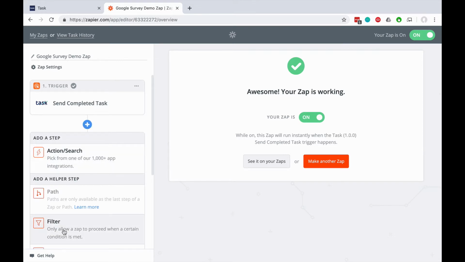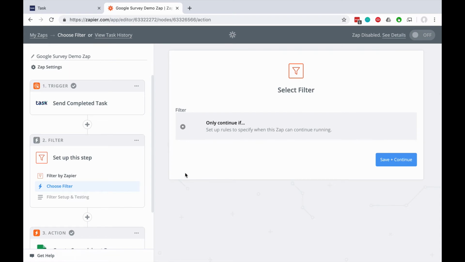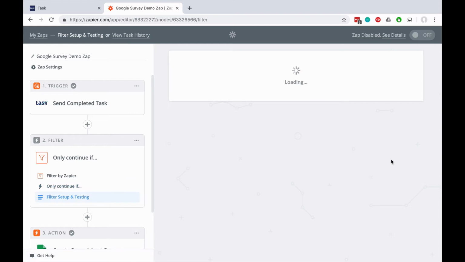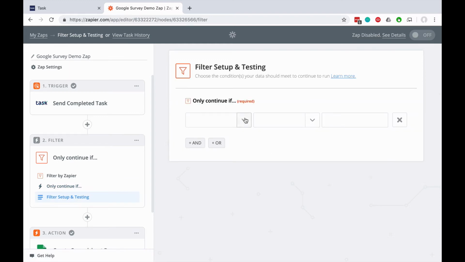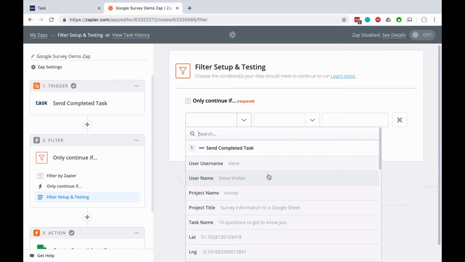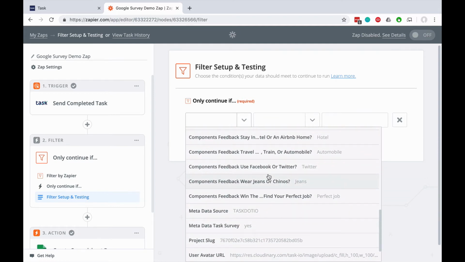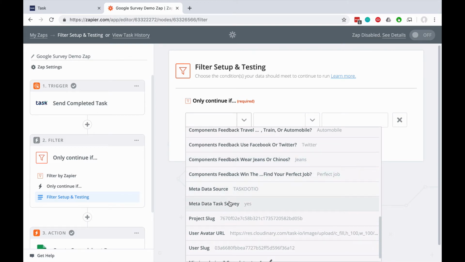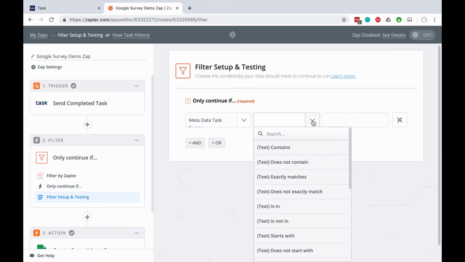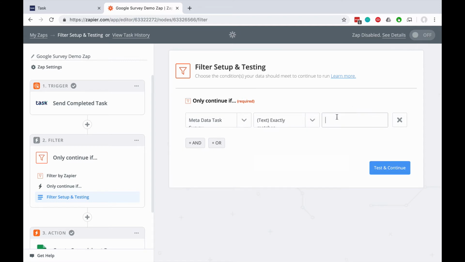and choose a filter. You see it says only allow a zap to proceed when a certain condition is met. Only continue if, save and continue. And this is where the metadata I put in earlier will become very useful. So I'm going to choose metadata task survey yes, and we want to say exactly matches yes. Test and continue.